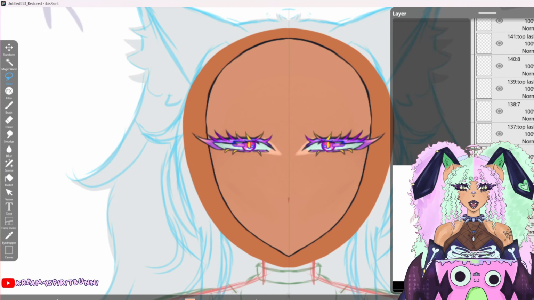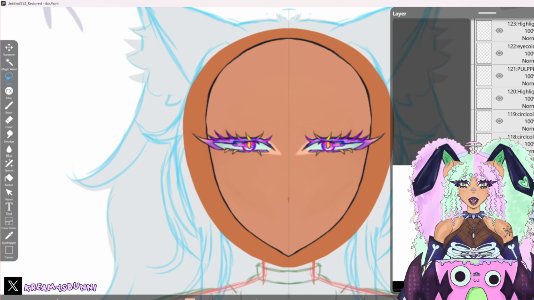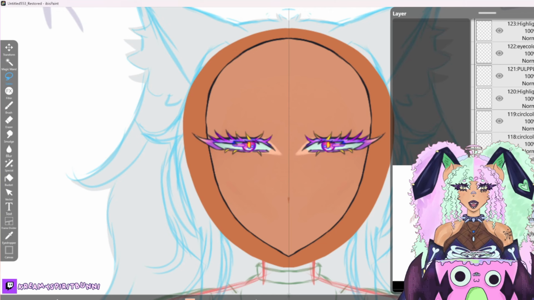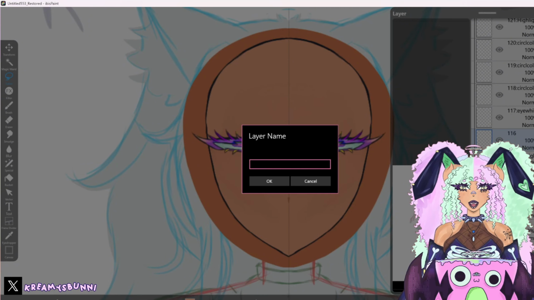So now you might be like, oh, what about the eyelid and all that? We're doing the same exact thing for the eyelid. A lot of extra steps. Okay. So you're gonna go here, above it. You're gonna type in eyelid.